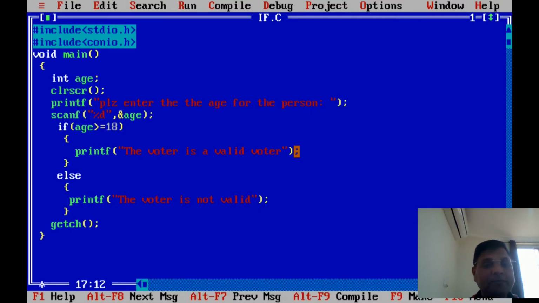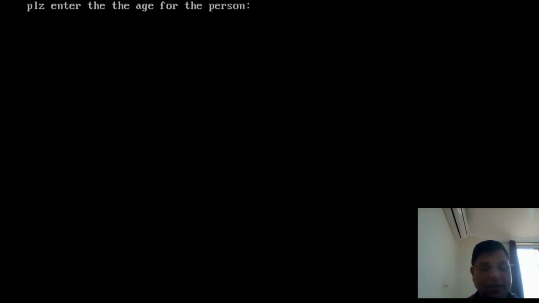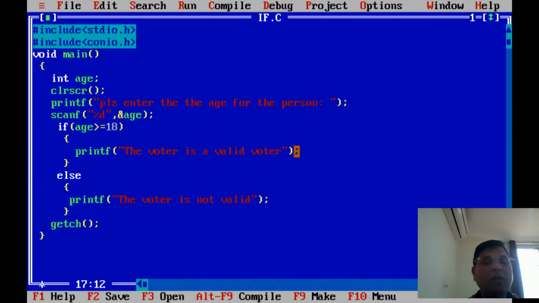So I just enter it here. Again I compile it, and this time I give 20 and press enter. The voter is a valid voter. So it means the if-else condition has been executed.